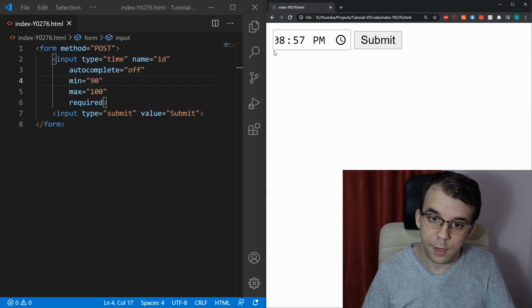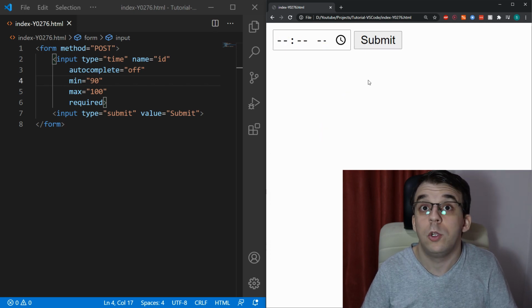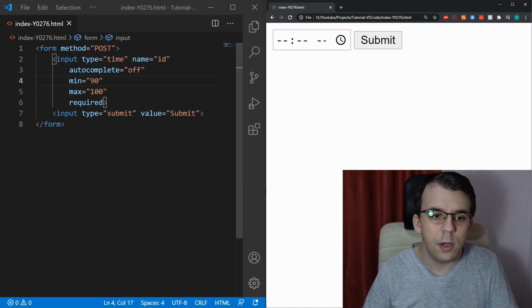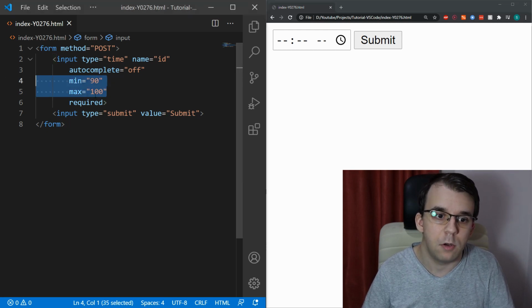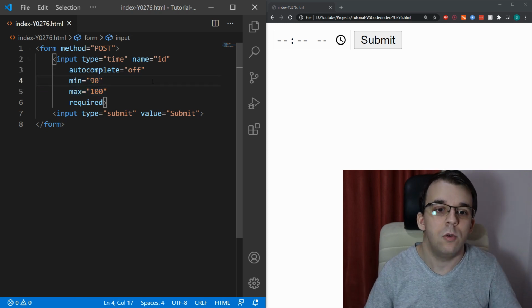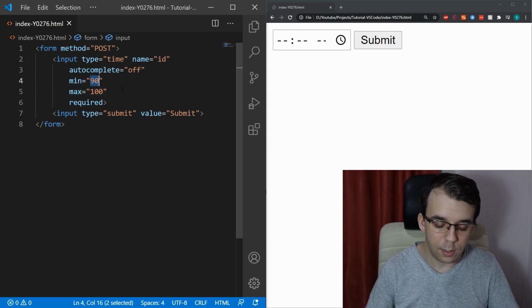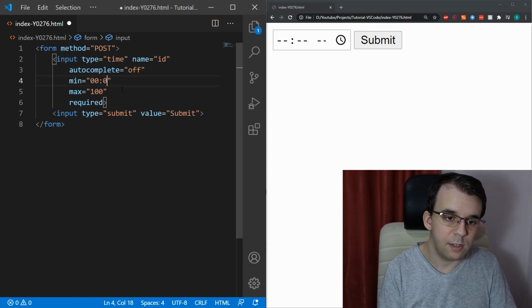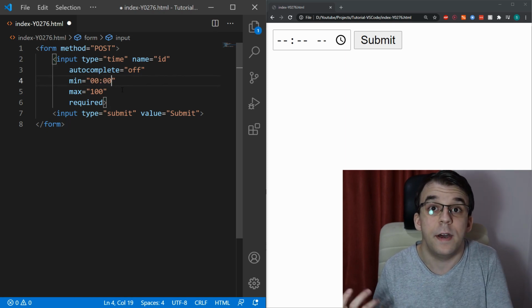We can say, let's say 8:57 p.m. and if we submit, we don't get any warnings. That is because right now the min and max attributes are not valid. So these min and max attributes right now should represent a time value. And what we should tell it here is, for example, I can say that the minimum is midnight, right?